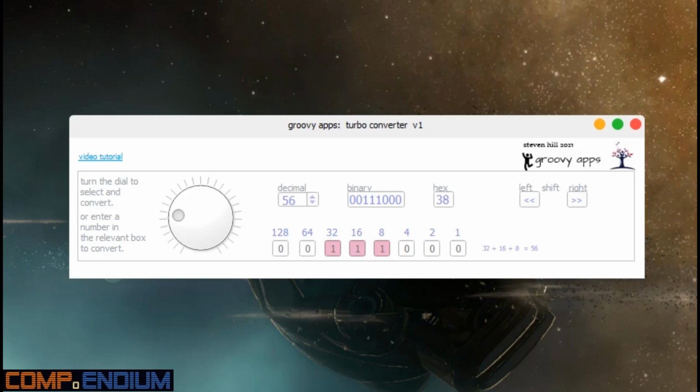The second reason I wrote Turbo Converter was to build your confidence understanding what the different numbers look like and the bit patterns which change when we do a left and a right shift, of course, and that's the reason why I have highlighted the ones in pink and the zeros in white to make the pattern stand out as much as possible for you, and I will explain a little bit more about that later on in the video.